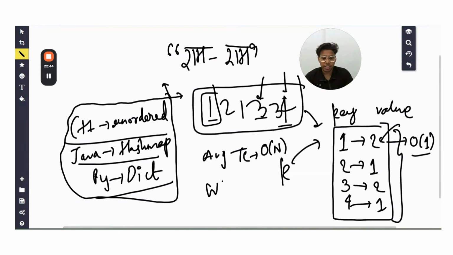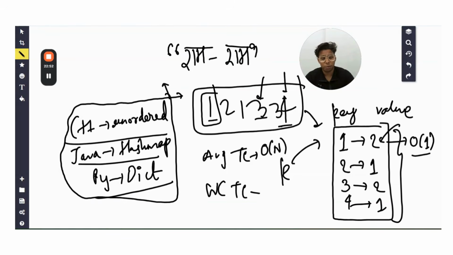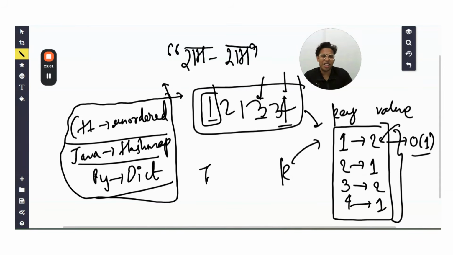And the worst case time complexity for creation of hash map will be n square, but it never happens. Never happens in C++, Java, Python. 99.9% cases never happens. If the collision happens, then there are ways to deal with the collision also. Now guys, once the creation is done, traversing of hash map you can do in O of n.